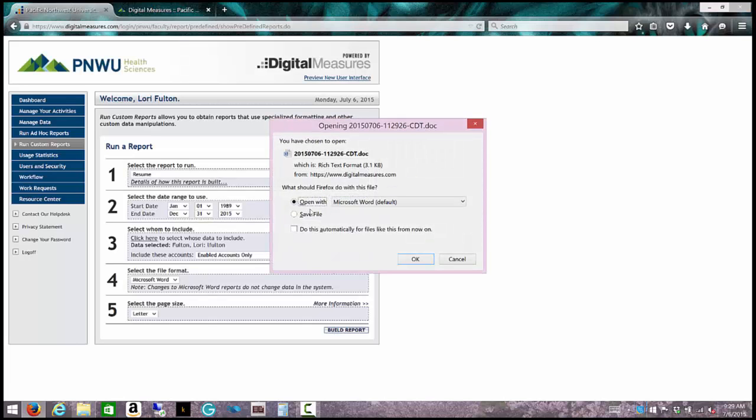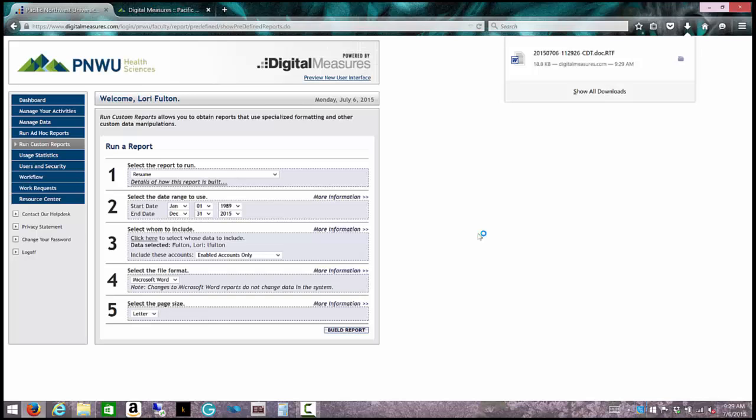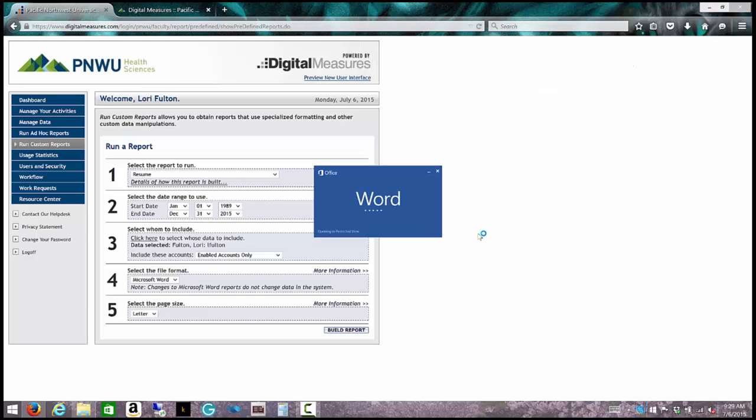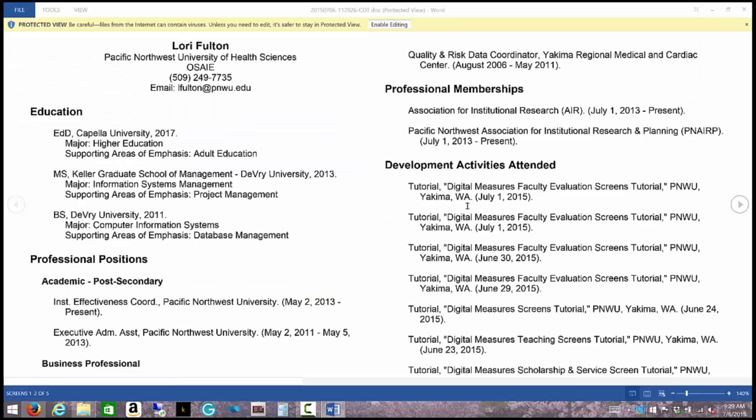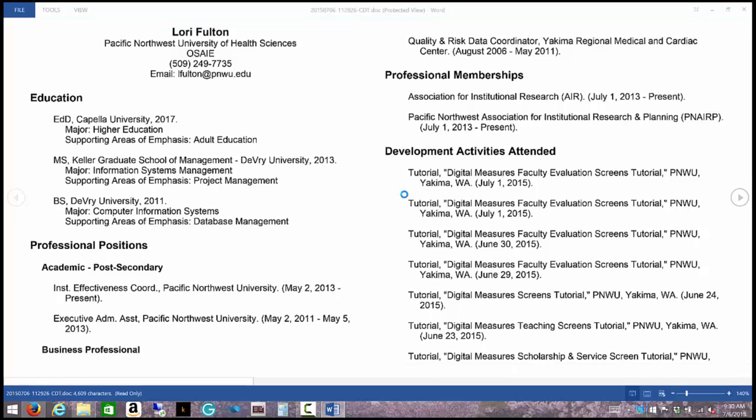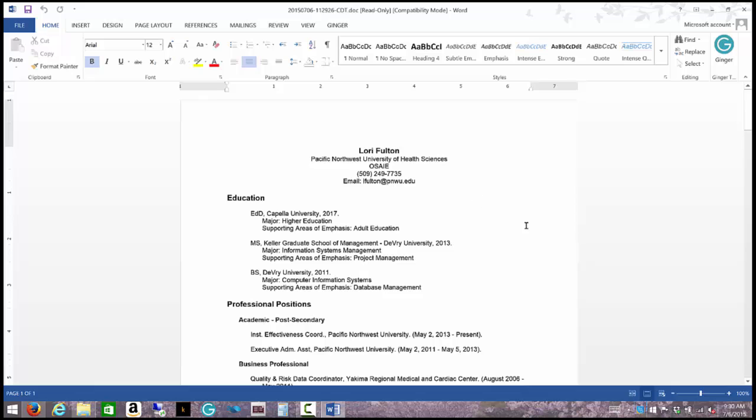And it may prompt you. Some people, it will just automatically open it. Other people, it may prompt you to say what you want to open it with, Microsoft Word, or it may give you the option to save the file somewhere. So whatever you want to do there, but I'm going to click Open, and then it's going to open up that resume for me in MS Word. I'm going to click Enable Editing so I can see it in a one-page view there.